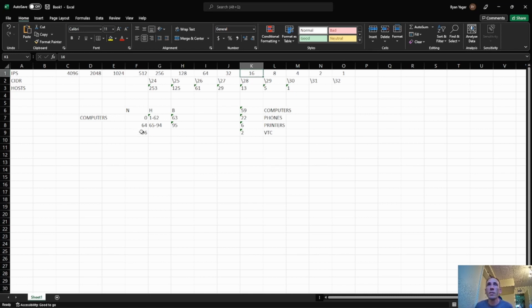All right, so what's 96 plus 16? I suck at math, so we're just going to come down here and say equals that plus 16. 112. Okay, so we come up here, 111. Then we have 97 through 110 that are usable IP addresses.